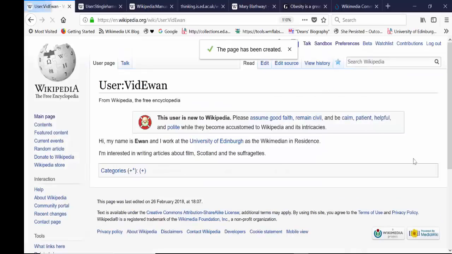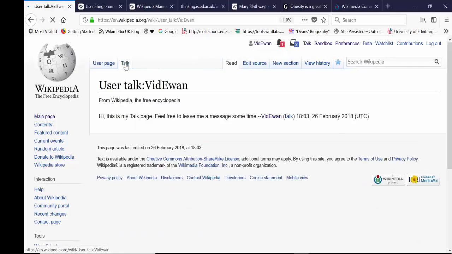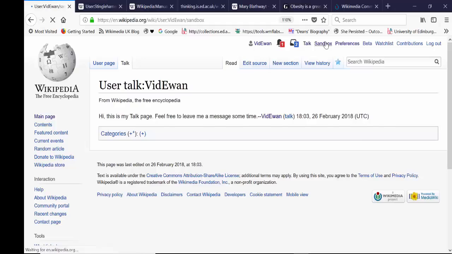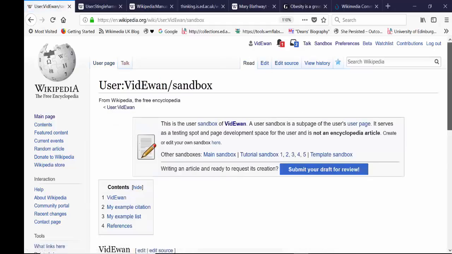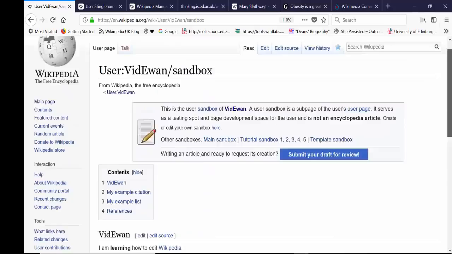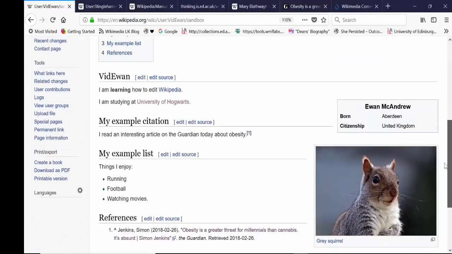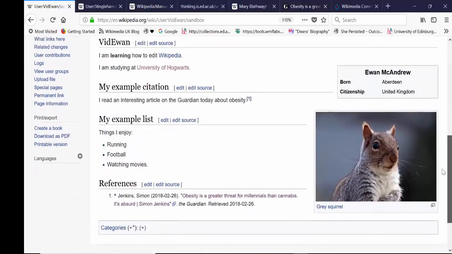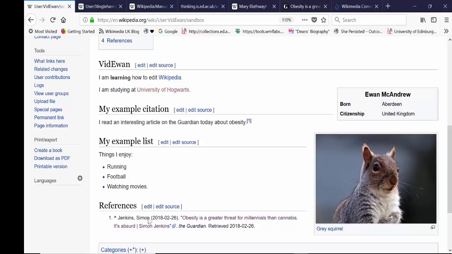Okay, so now we've got a user page, a talk page, a sandbox page. And I can create, and you'll see that our sandbox already is starting to look like a wiki article. And as long as we've got 50 to 100 words backed up by about 3 references, then that's enough to transfer it into the live space.